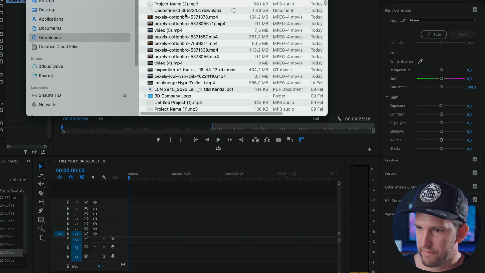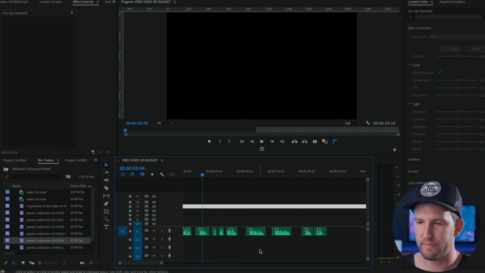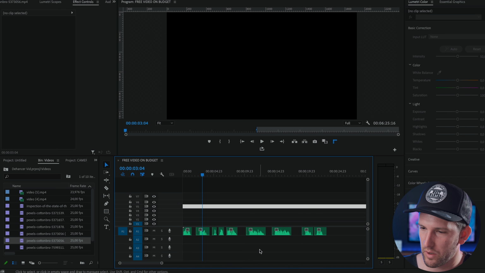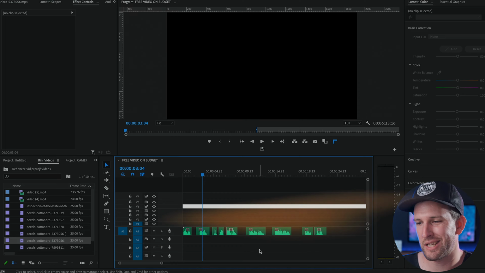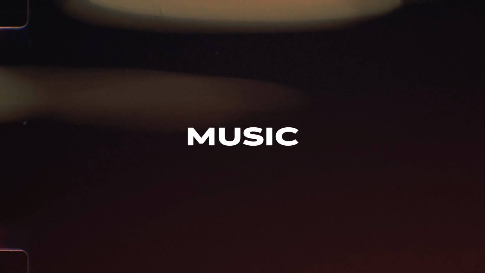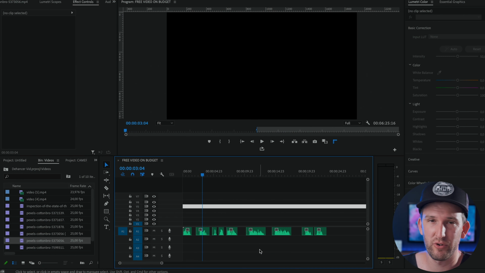And then all I'm going to do is find that file in my downloads and drag it into my project. Again, I've split it up and cut it up in order to space it properly so that it works with some of my visuals. But the next thing that you want to do is find music that suits the style of your video. This is very important before you move on to any visuals.